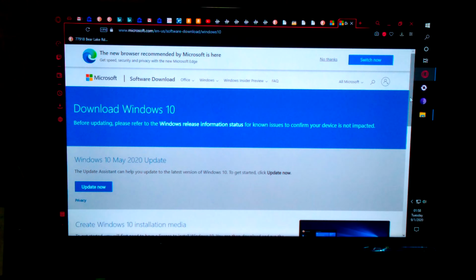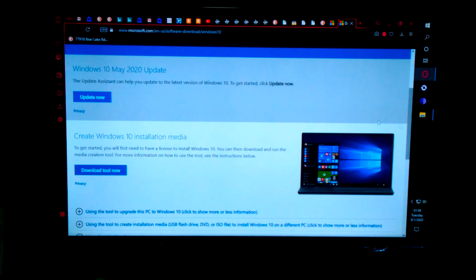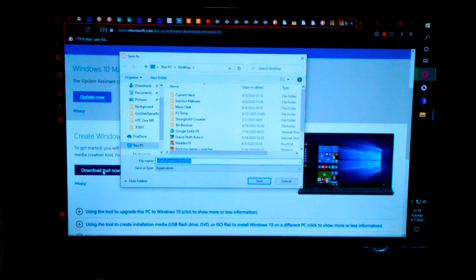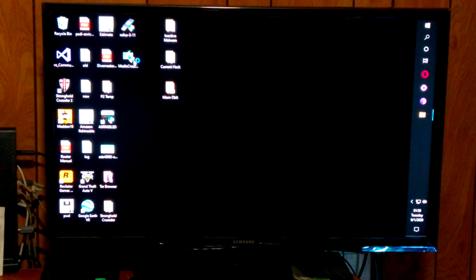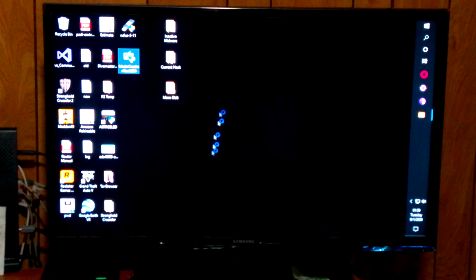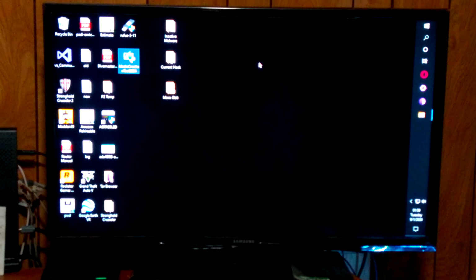It's going to ask me to update. I'm not going to do that. I'm just going to go to Download Tool Now. And I'm going to save it to my desktop, because that's where I save everything. So then you close out of your web browser, double click the file on your desktop, and we'll go ahead and install it.